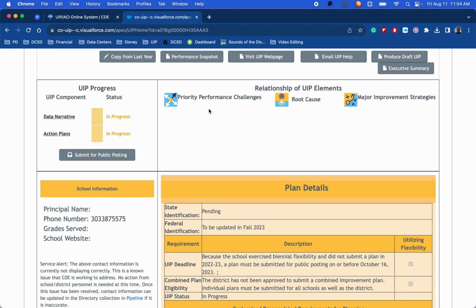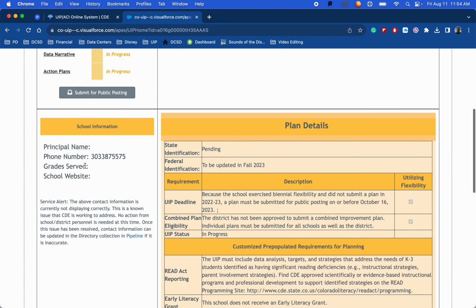As you move through the plan, you'll see this relationship of UIP elements. It will highlight the performance challenges and the root causes and the major improvement strategies. This will start to populate. As well, I'll explain this little progress bar too, and this is where you'll submit it to be reviewed.